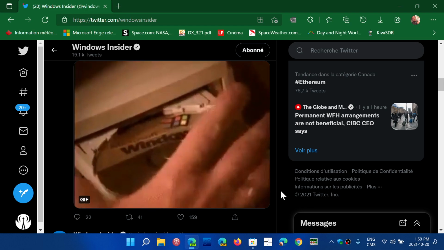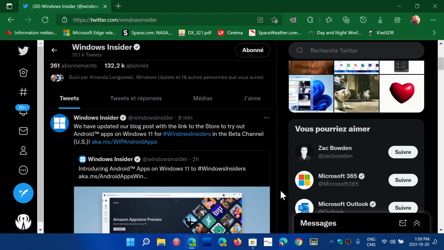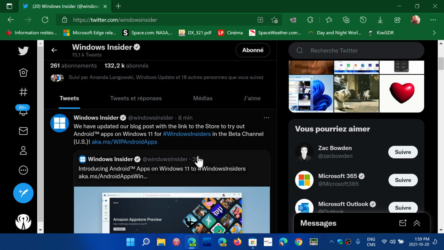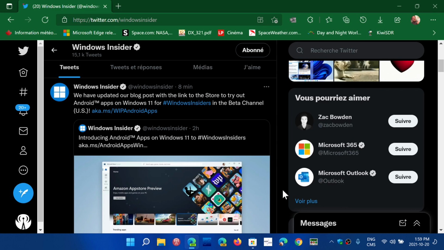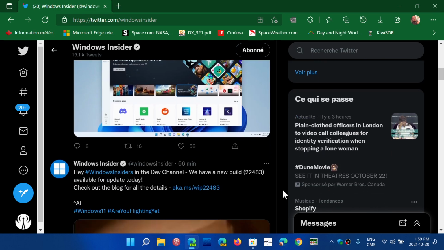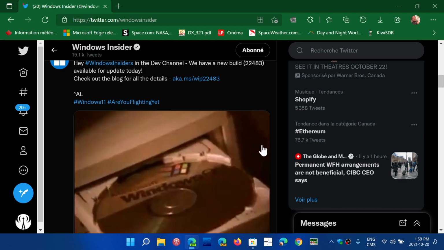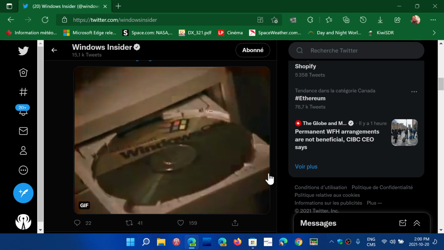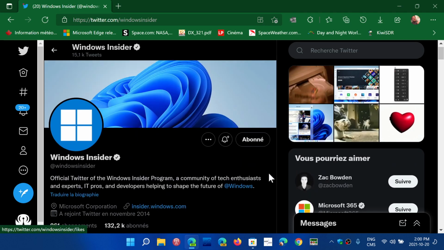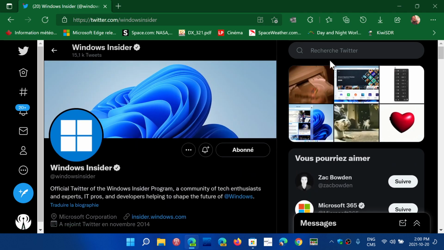So, two things for insiders only. One is for beta channel insiders in the United States: update your store, and you should get the Android app store for Windows 11. And the dev channel, which is technically usually more advanced, is updating itself, and we'll see what is new in here in the near future. So check it out, and hopefully you'll have some interesting stuff to check out in there.